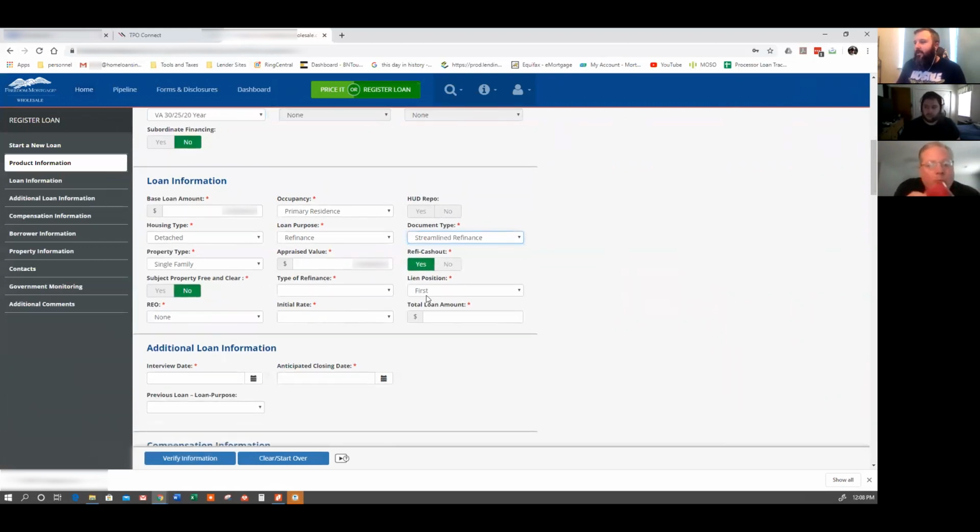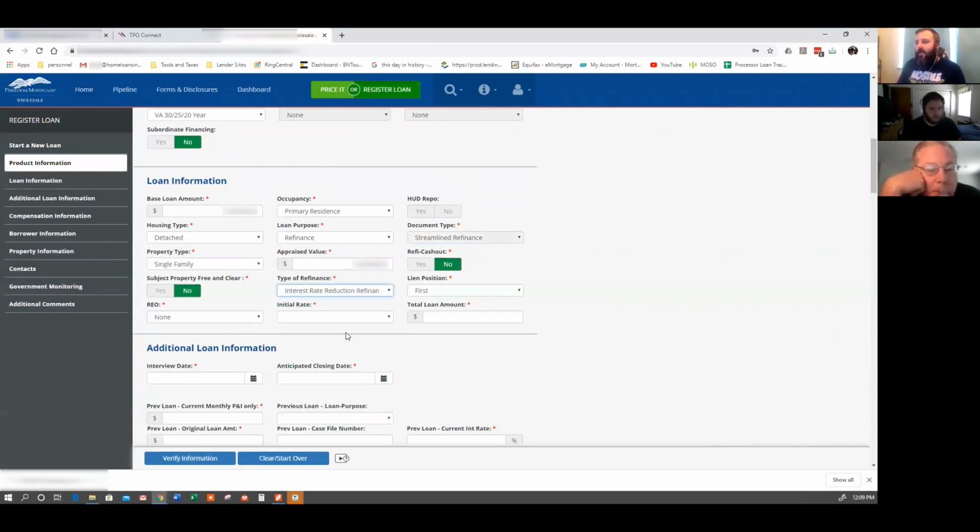Appraised value, make sure all this came over. A refi cash out, the answer is no. We're not doing a cash out. Subject property free and clear, no. Type of refinance, an interest rate reduction refinance, we're doing an IRRRL. First lien, we're just going to put none.